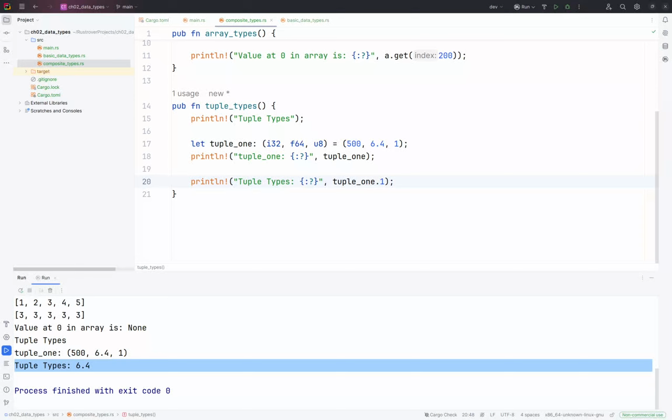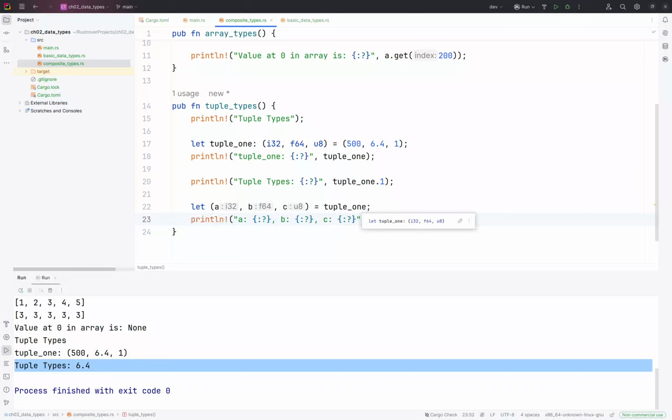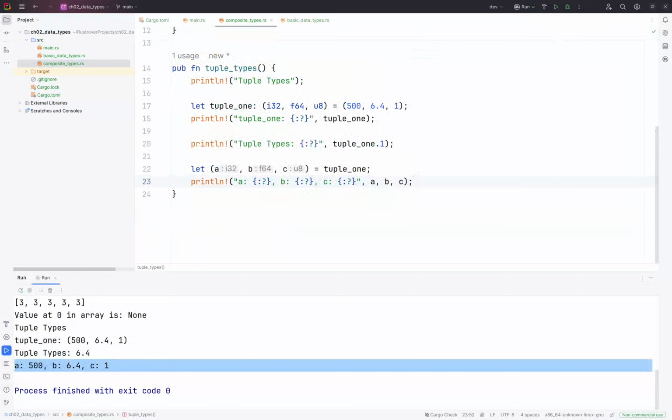Now if we want to assign each value in a tuple to a variable, then we can use the destructuring pattern. The destructuring pattern looks something like this: let (a, b, c) equal to tuple1, and we can add a println statement for each value. Essentially what we are doing here is taking the values out of tuple1 and assigning them to variables. So a is referring to value 500, b is referring to value 6.4, and c is referring to value 1. Let's run our program and see the output. We are able to see the values of a, b, and c.